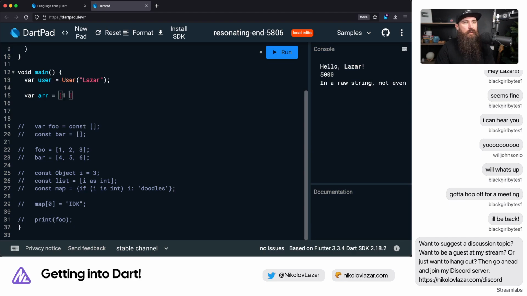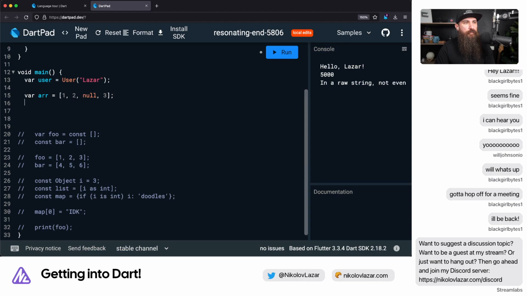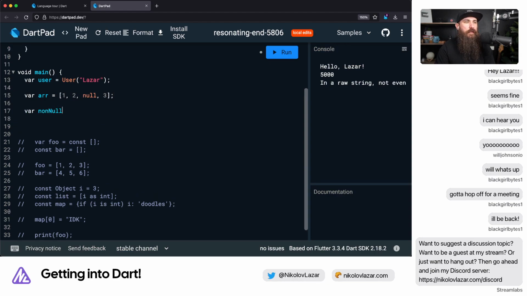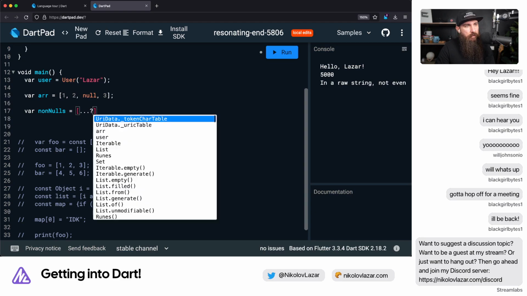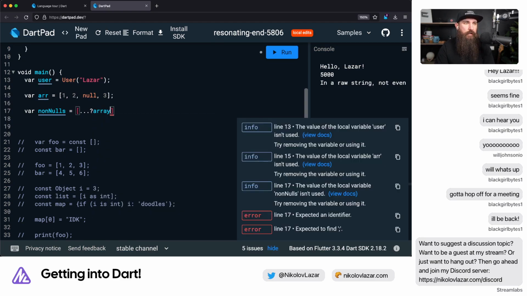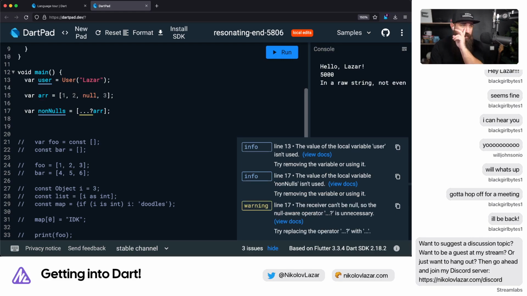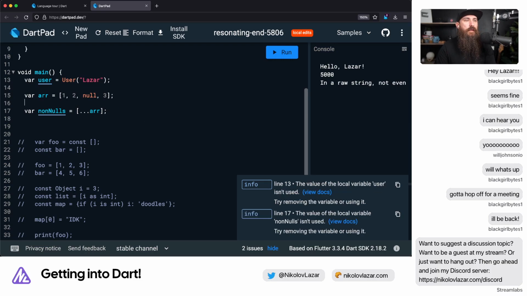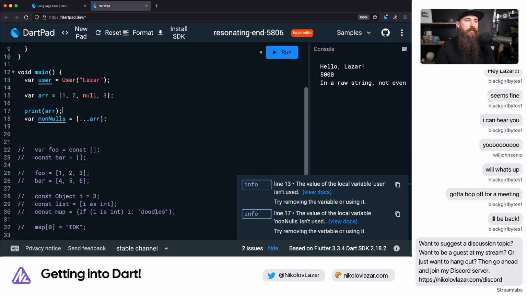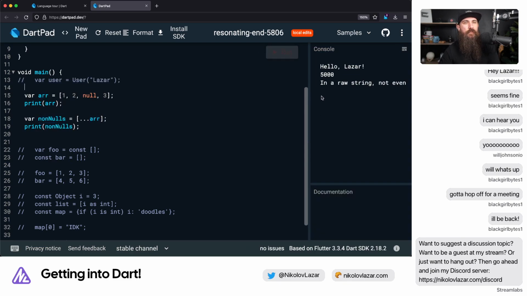1, 2, null, 3. Non-nulls. We're gonna do optional array. Is this the syntax? The receiver can be null, so the null-aware operator is not unnecessary. Try replacing it with an ordinary spread. Let's print the array first and also print the non-nulls. Let's see what we get.